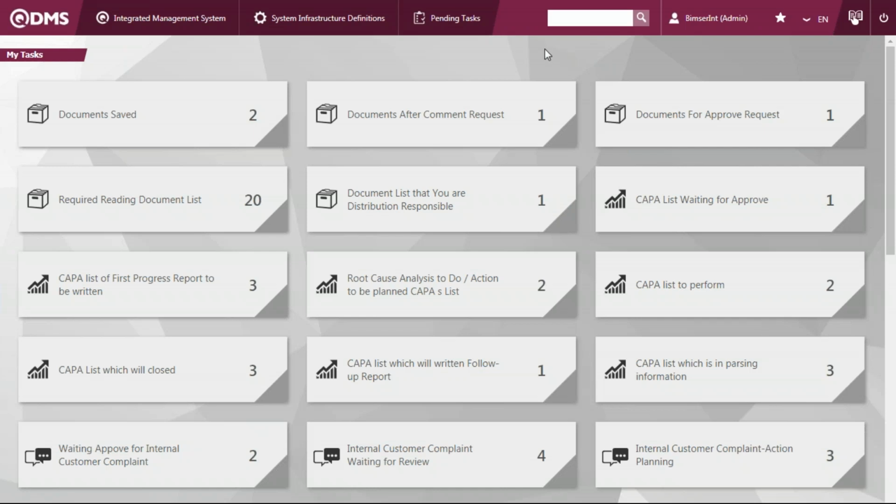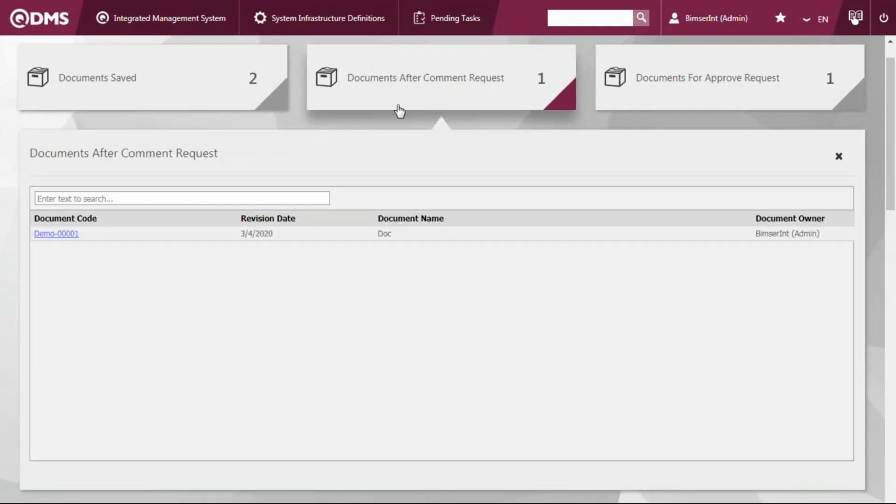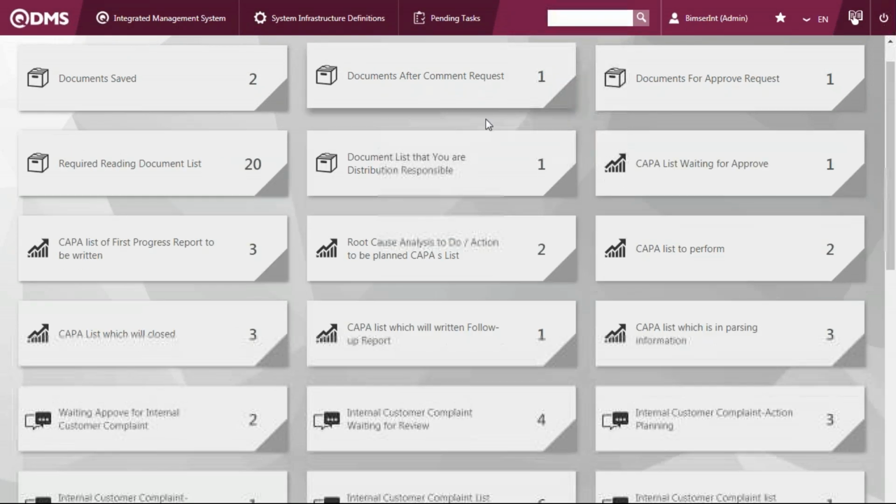So thank you for joining today's webinar. This is Sam at Bimser International. What you can see on the screen is the home screen of QDMS, our Quality Risk, Audit and Compliance Management System. You can find all your pending tasks and requests for approval right on this home screen, so it makes sure you won't miss any task or request right after you log into QDMS. And you can click on the widget and get a quick connection to those requests.